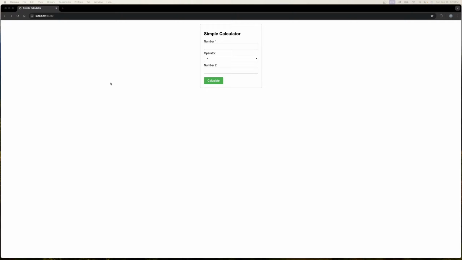Hi everyone, so we're going to look at how we can make this simple calculator using PHP. You can see here if we add numbers like 1 plus 2, we're going to get a result of 3. We're going to see how we can do this using the MVC model with PHP.